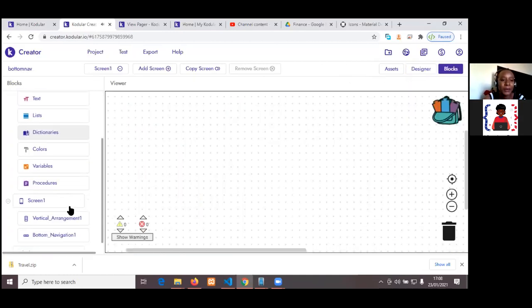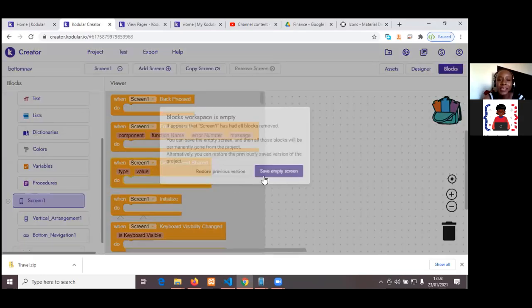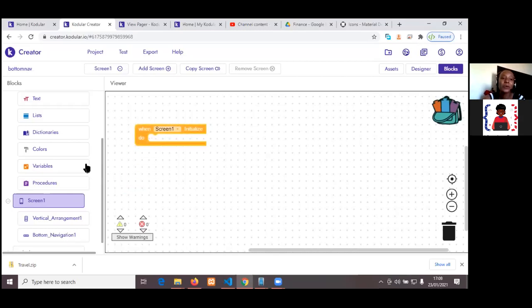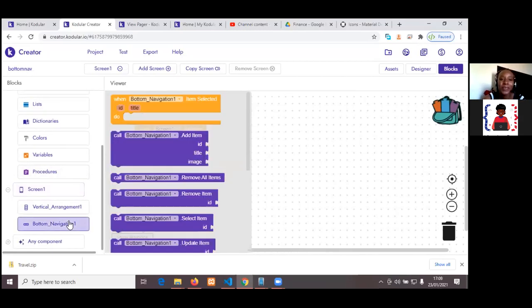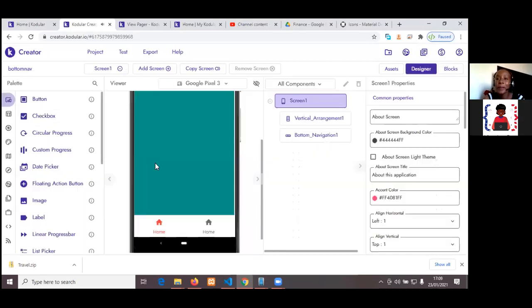So what I'm saying is when that screen is initialized, it might not be Screen1, okay? It might be any other screen where you're putting the bottom navigation. So when Screen1.Initialize, you click on BottomNavigation1, and then you say call BottomNavigation1.AddItem, okay? Remember, the items that are here are just being showcased so that you can see how it will look. But for those items, you have to add them yourself.